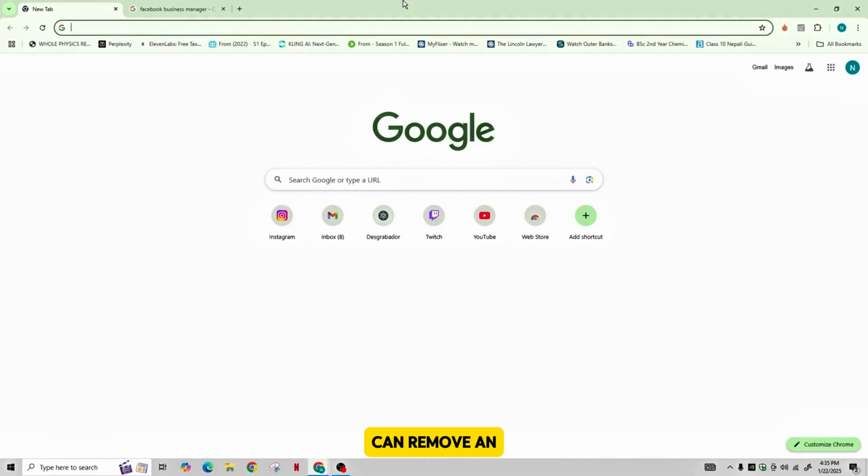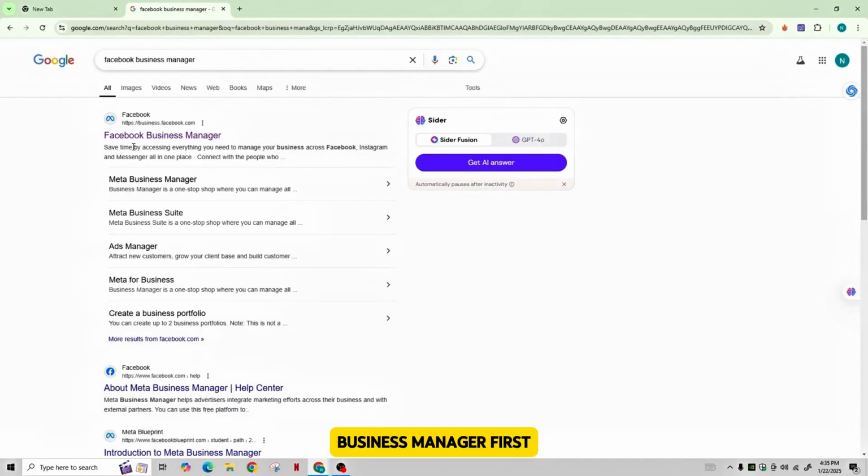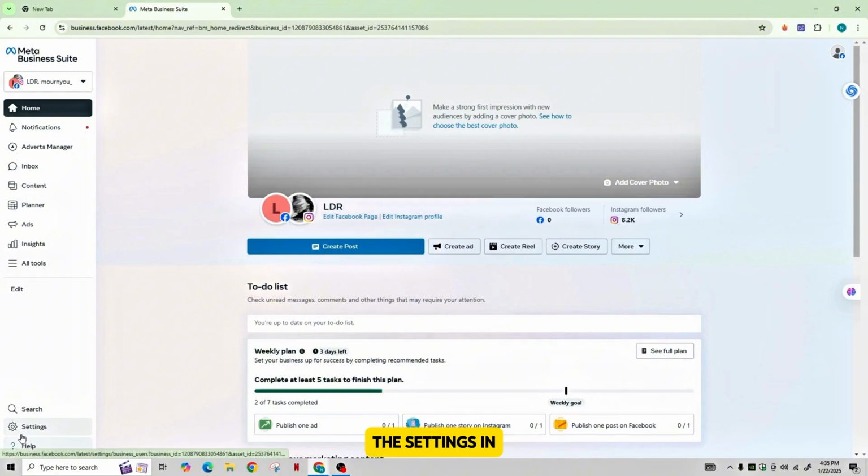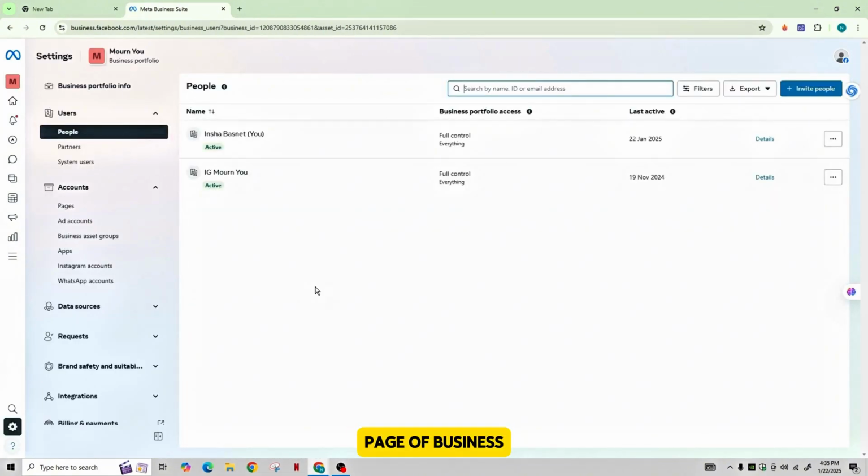Here's how you can remove an ad account from Facebook Business Manager. Go to Facebook Business Manager first, and then log into your specific account. Click on the business settings by tapping on the settings in the bottom left corner of this screen. This will take you to the page of business settings.